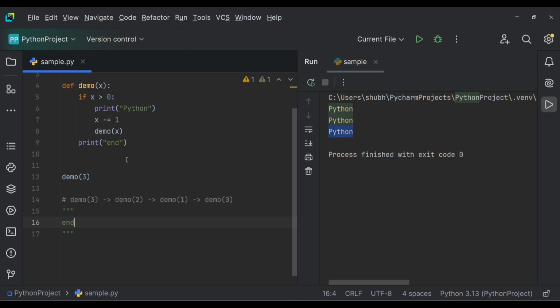And then it will return back to the demo 1 call, where we have called. It will come out of this if condition, and it will print end one more time. And then it will return to the call of demo 2. So demo 2 ends here and it will print end. So end will be printed again.